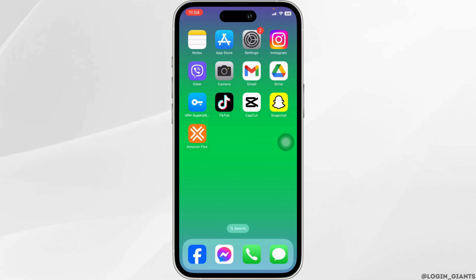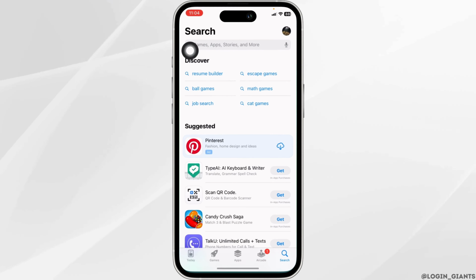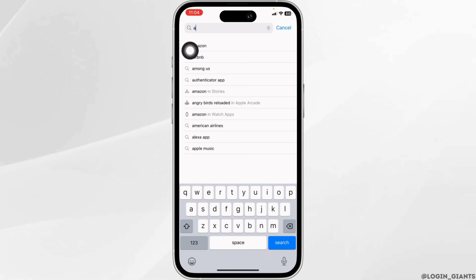Solution 1. Update the app to its latest version. For that, launch your App Store or Play Store. At the top, you will see the search box. Over there, type in the app name Amazon Flex and search for it.